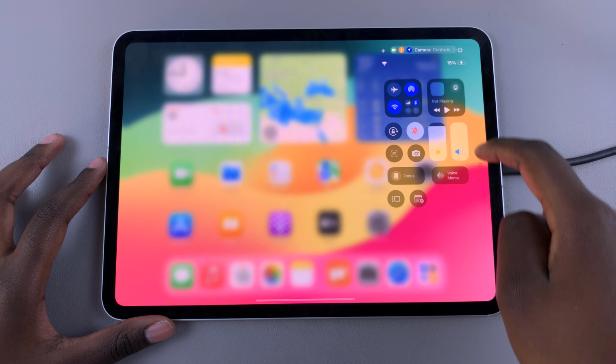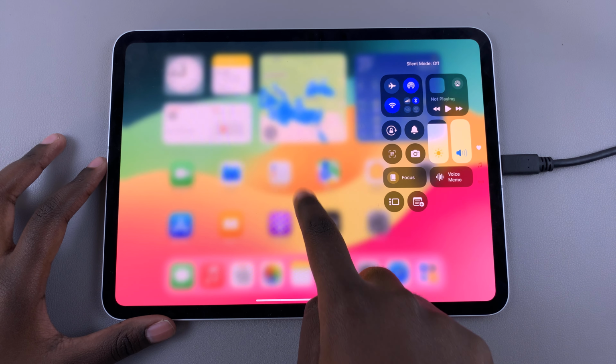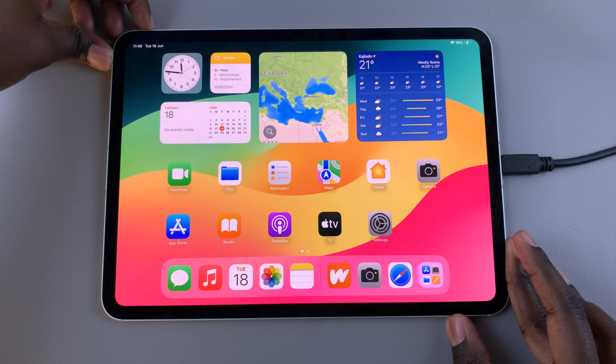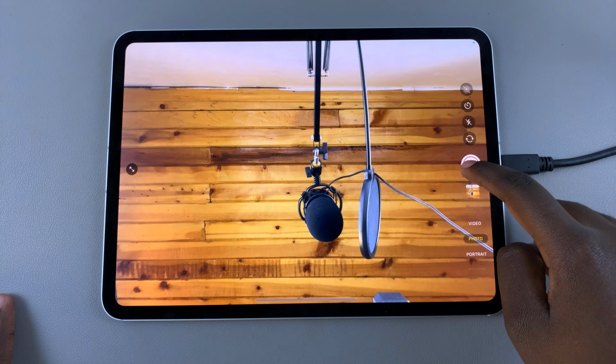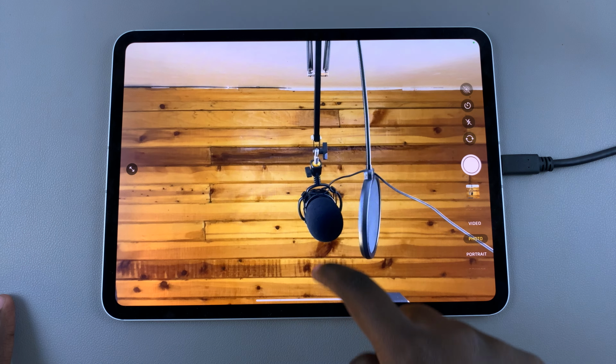So first, put your phone out of silent mode. Then from here, reduce the system volume all the way down to 0. And you'll notice that when you take photos, you should not be able to hear the shutter sound.